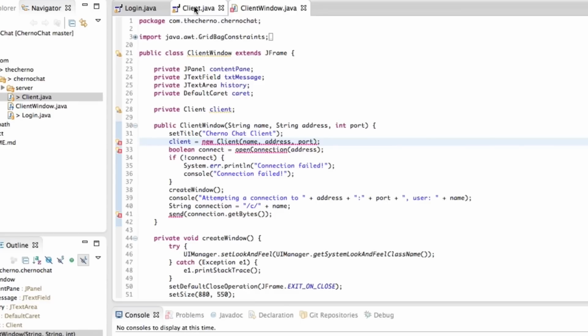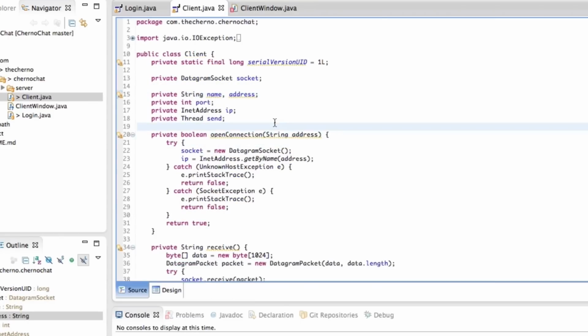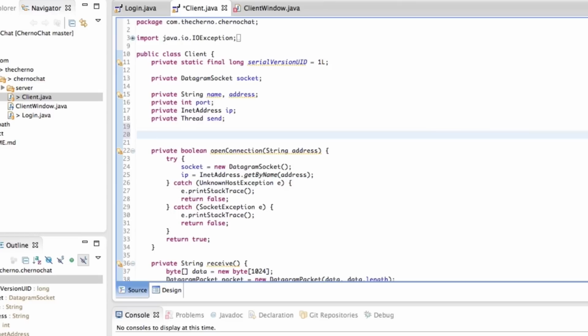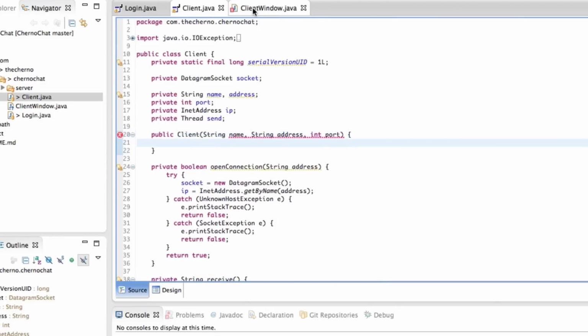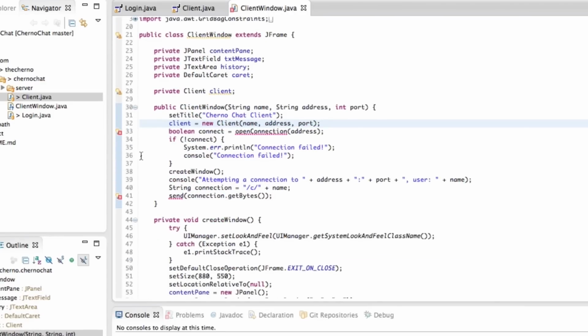All right, so we actually haven't made a constructor. Oh, okay, we removed the constructor. That's probably not good. So let's go ahead and create a constructor. So public client, string name, string address, and int port. I'm going to be pretty lazy here and just copy some of these things. So I think, let's see, that stuff, the connect is open connection. That's fine. Oh, okay, that's pretty easy then, isn't it?